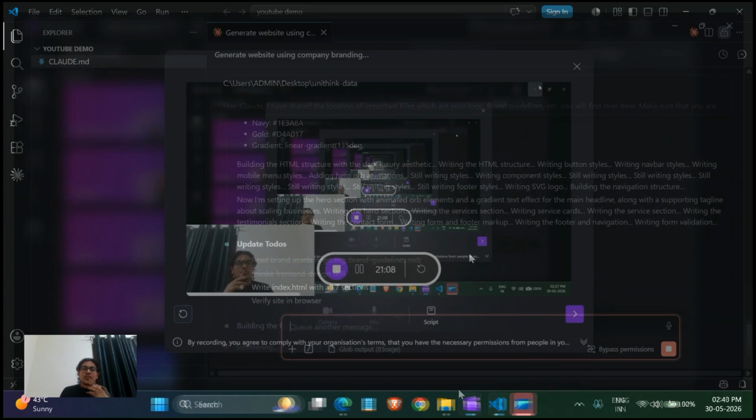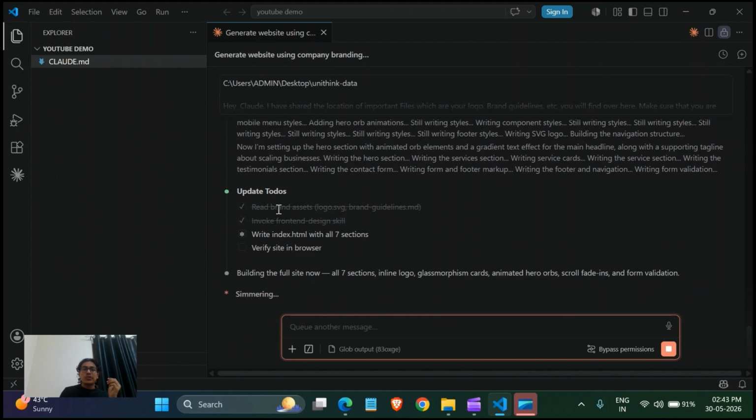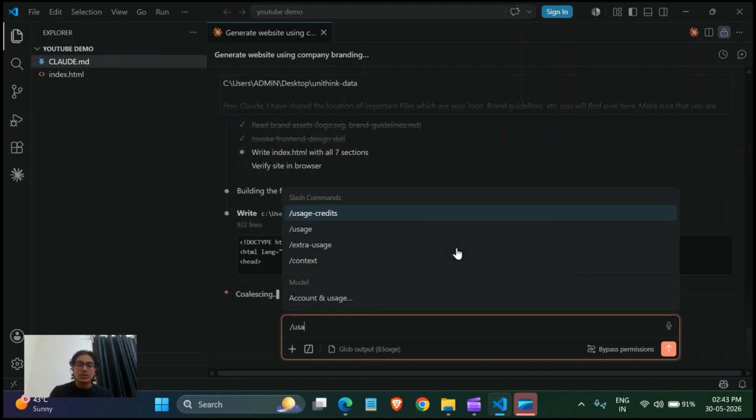Okay guys, welcome back. Over here you can see it has read all this, it has invoked the front end skill, and right now it is generating this index.html, which has 7 sections. Now what I wanted to tell you people is, let's suppose you want to check the usage, how many credits your Claude has used, you can go with the slash usage command.